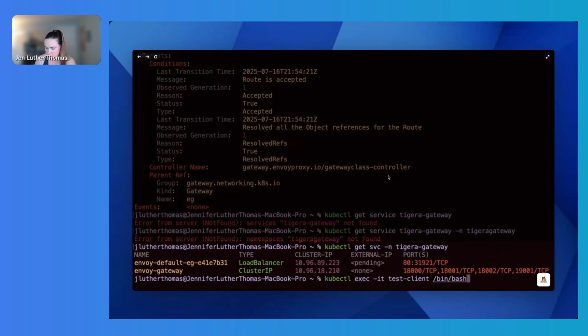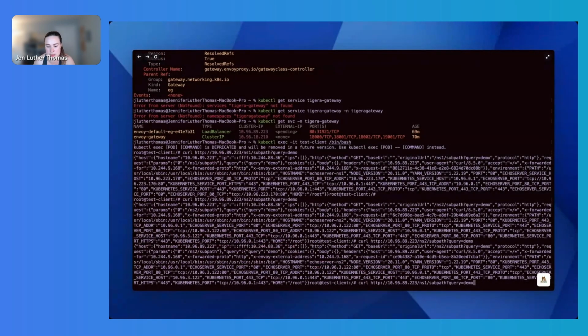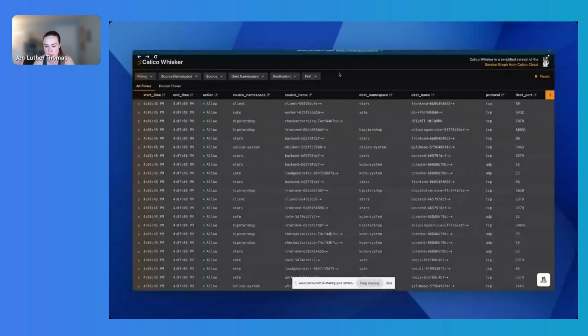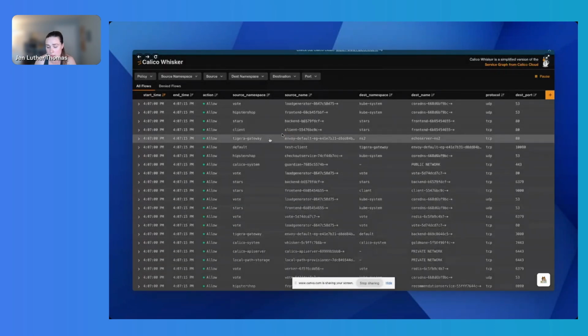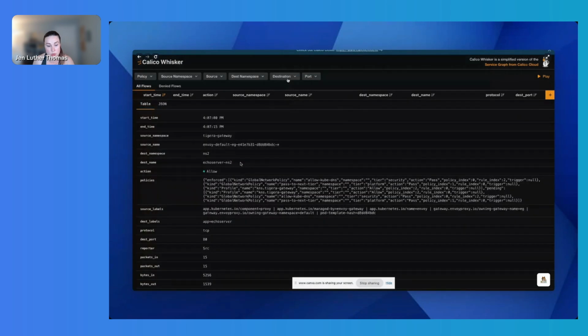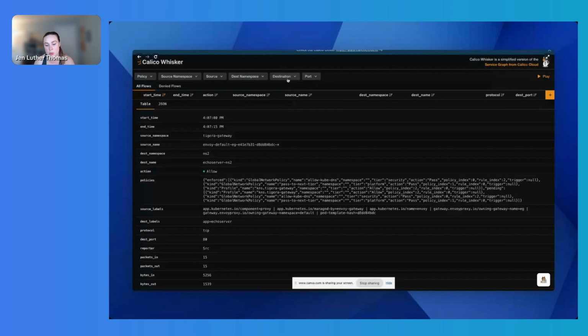So then we can also get the IP address of the gateway and then send requests to that to test it. So this is just sending multiple requests both to /NS1 and /NS2. And then we can see how those appear inside Calico Whisker. So with Calico Open Source 3.30 and above, you get Calico Whisker, and that gives you a way of monitoring and watching all of your flow logs. So you can check in real time that your traffic is doing exactly what you want it to do. So this is also really useful for writing network policies as well.